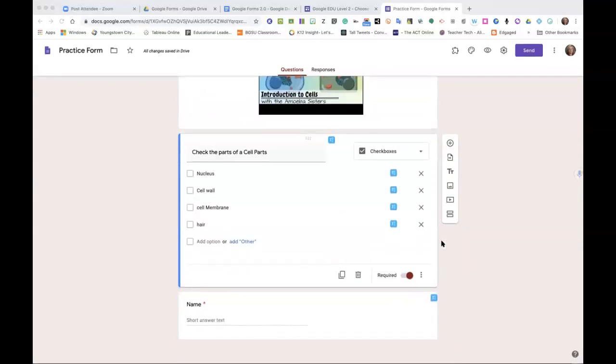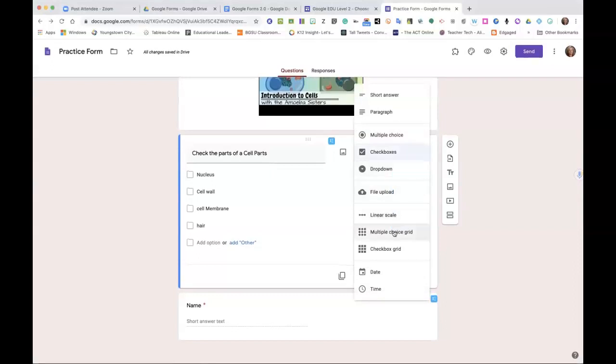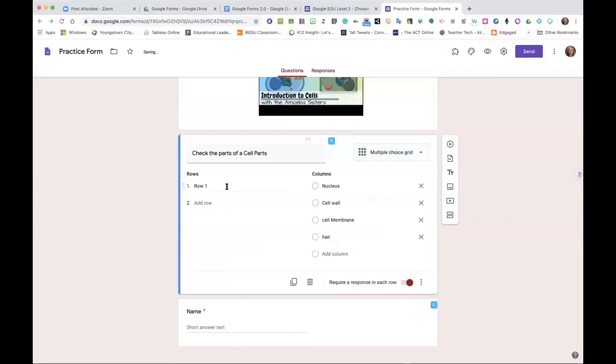Some of the ones that you may not have even thought about using that are on here that are really cool is this multiple choice grid. So if you have a multiple choice grid, and I'm just going to put plant. So these are things that are going to be in rows. So they're going to go across. Nucleus, these ones are going to be at the top. And I'm going to show you what that looks like.